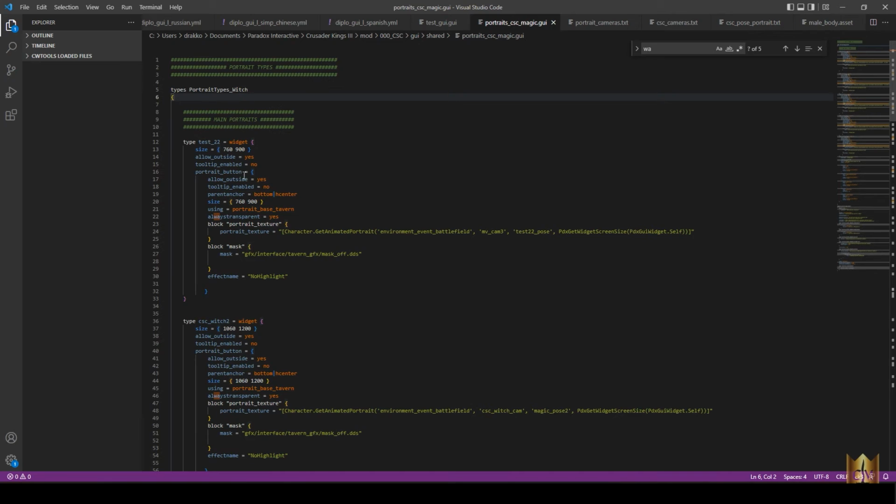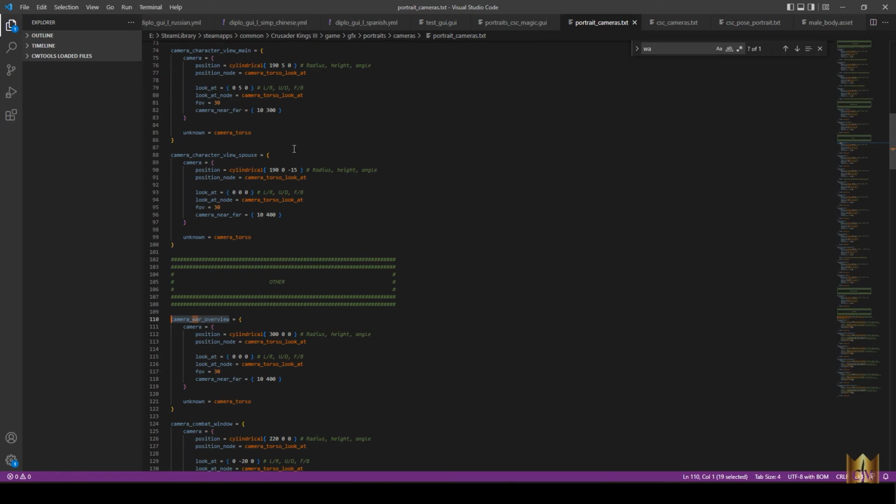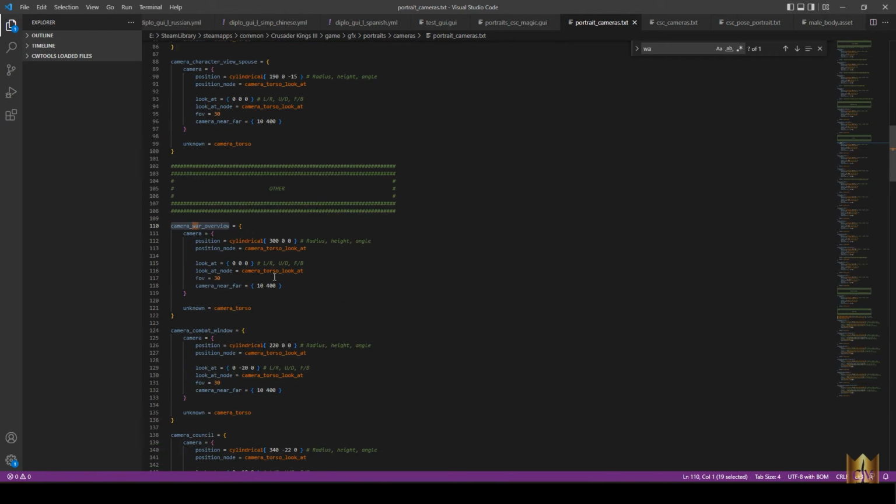Put your stuff the way you want it. And then the portrait texture. This would be the environmental lighting. This is the camera, and this is the pose. You can use a default camera, like a camera body or overview. If you have any, you can locate the cameras under Graphics, Portraits, Cameras, and in Portrait Cameras. These are all the default ones that you can use, and then just change them how you want to be best displayed.